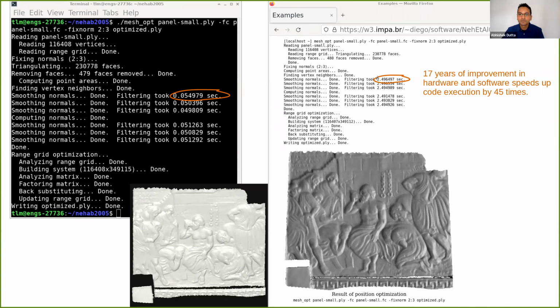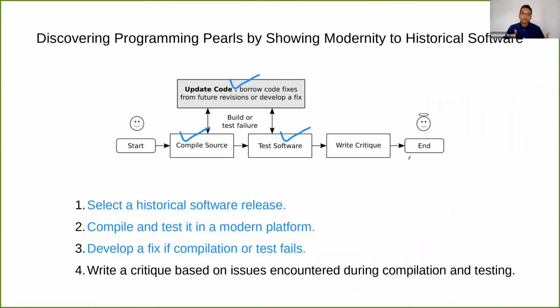I also noticed that the code that took nearly 2.5 seconds in 2005 now runs in a lot less time without making any changes to the code. So it is all due to the changes in the hardware and software in the last 17 years. So that was a summary of compiling and testing a software that was released 17 years ago. Now let us quickly look at what we learned from doing all this.